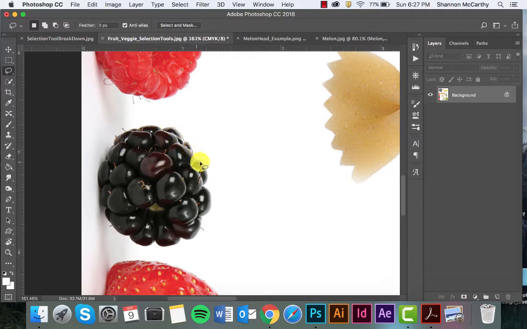So I don't think this is as strong as the magnetic tool, but again, maybe you want something funky and fun and you want to select it differently. That's okay, as long as that's what's called for. And there we go. So again, moving this over.